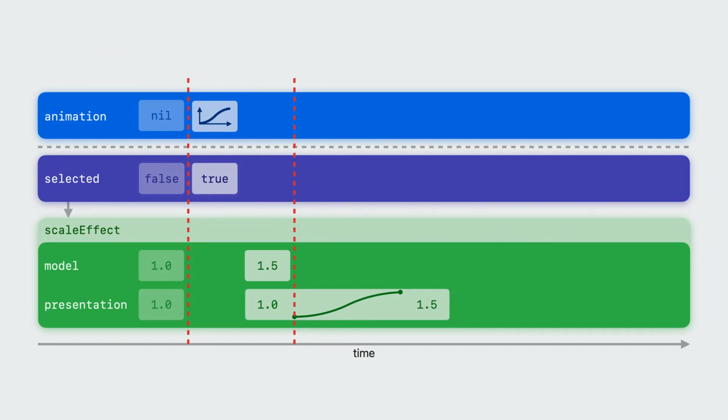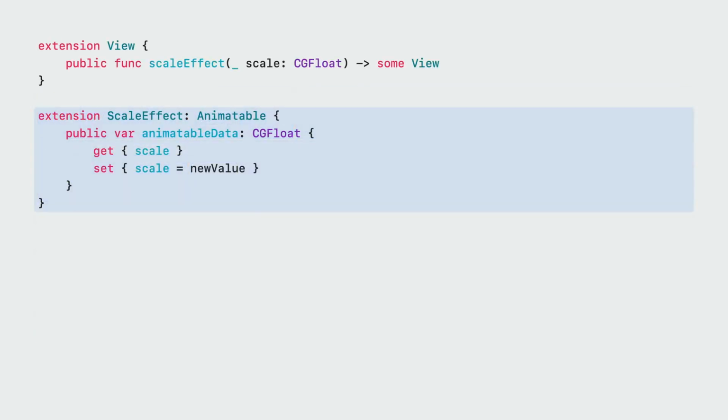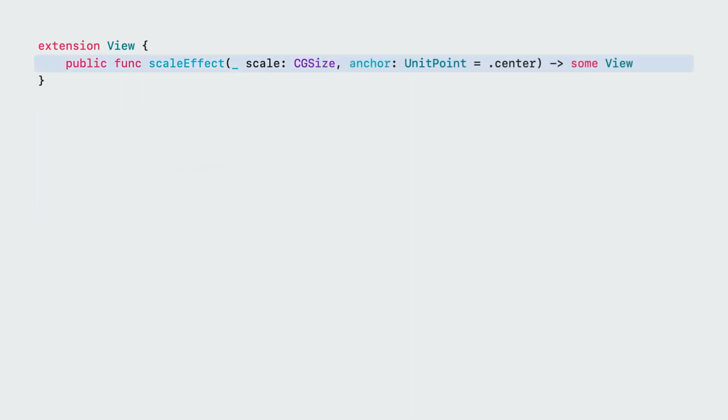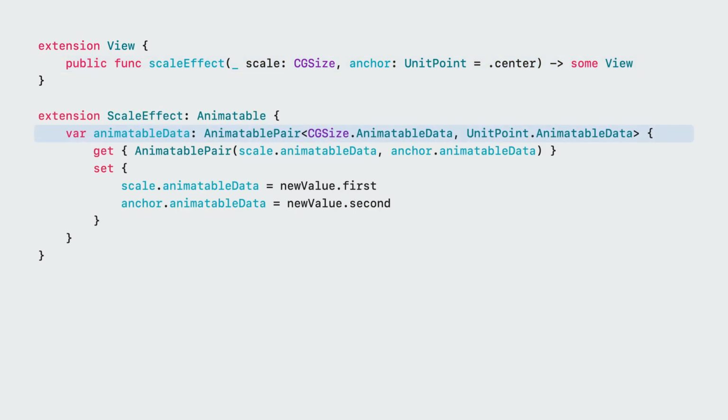So far, for the sake of simplicity, I've represented scale effect as if it were a one-dimensional scale factor. The Animatable conformance for a one-dimensional scale effect would be straightforward. Its animatable data would just be a CGFloat. In reality, scale effect allows you to independently configure the width, height, and relative anchor point of the transformation, all animatable. So scale effect actually defines a four-dimensional vector for its animatable data, a CGSize for the width and height scale, paired with a UnitPoint for the relative anchor.